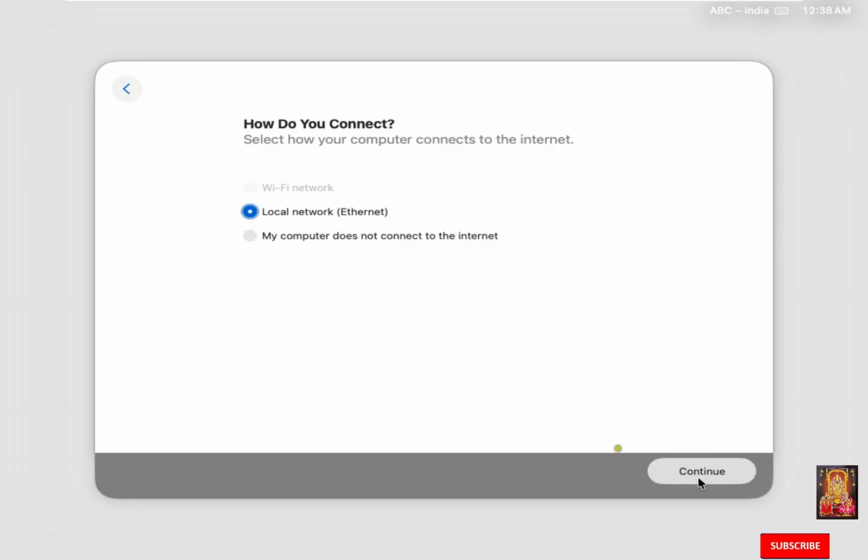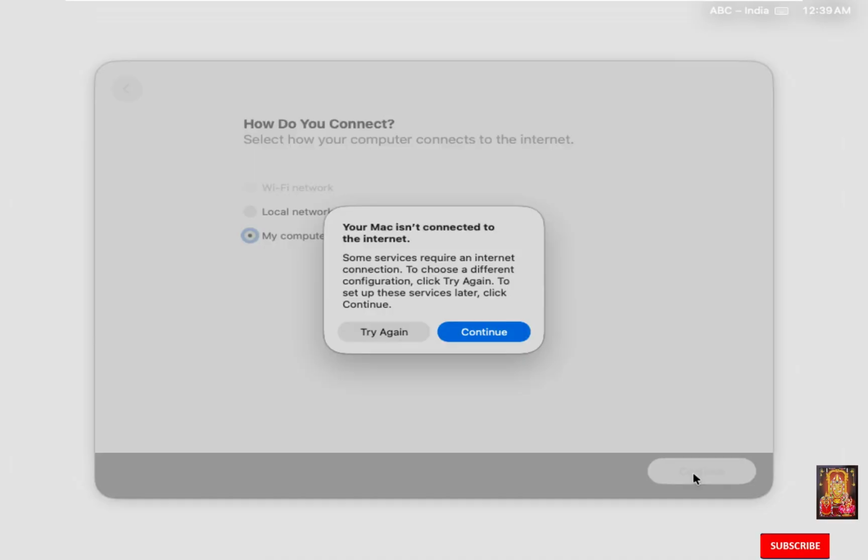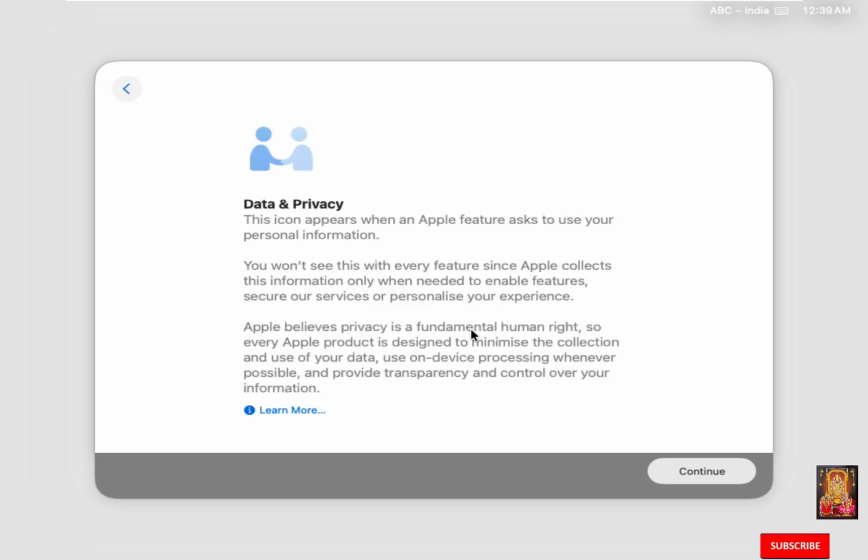How do you connect? In my case, I will choose my computer does not connect to the internet. Click Continue. Click Continue. Data and privacy. Click Continue.